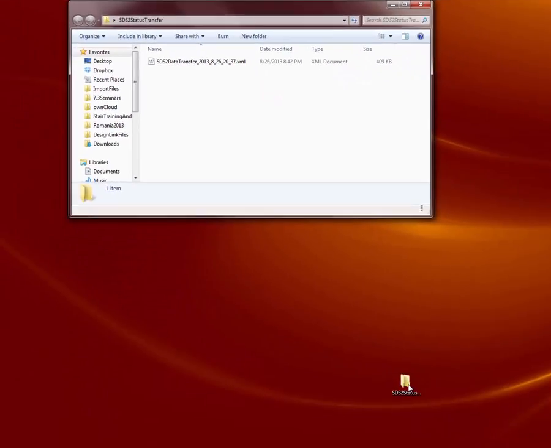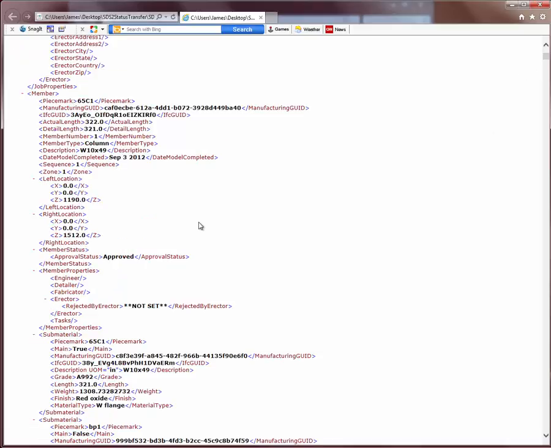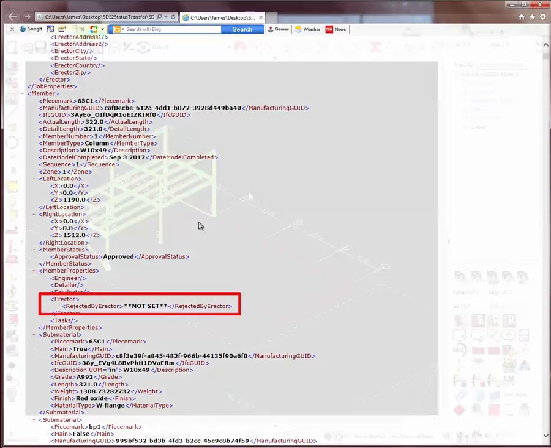When we open the XML file in a browser, we can see all the data. As I scroll down to the first member, 65C1, we see the ever so important GUID, which tells the system which member to attach the data to. We see the approval status, approved, and as I mentioned earlier, even though the tab for Erector was disabled, we see the Rejected by Erector setting.